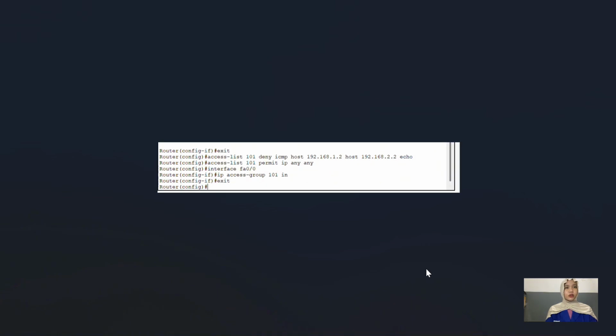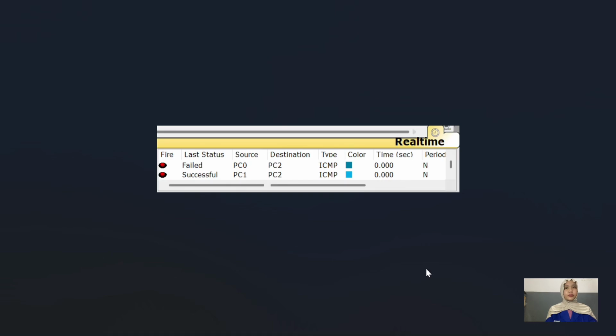After that, the command permit ip any any was added so other connections could still run normally. The ACL was then applied to the router interface using the command ip access-group 101 in. This configuration was made to simulate basic firewall and network security implementation using ACL, to restrict communication between certain devices in the network.